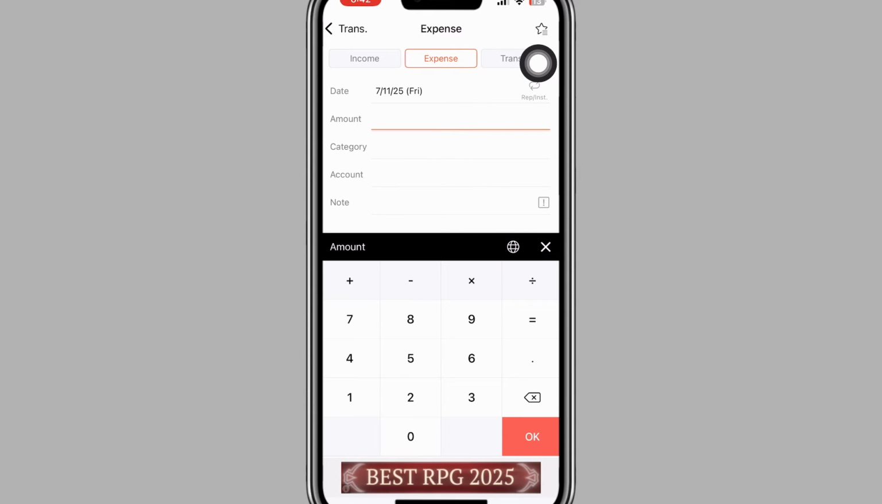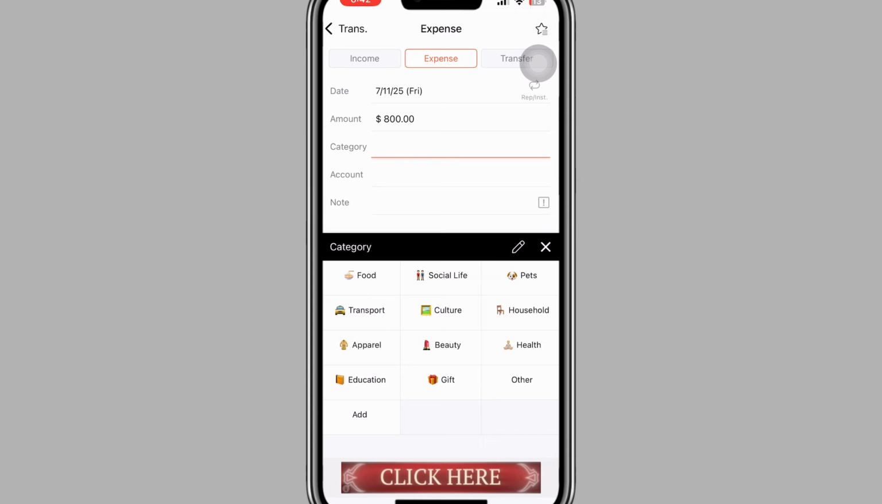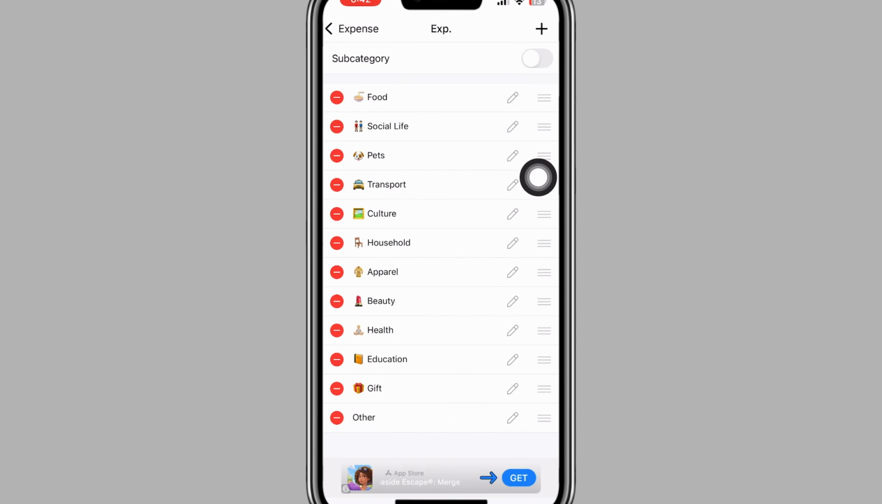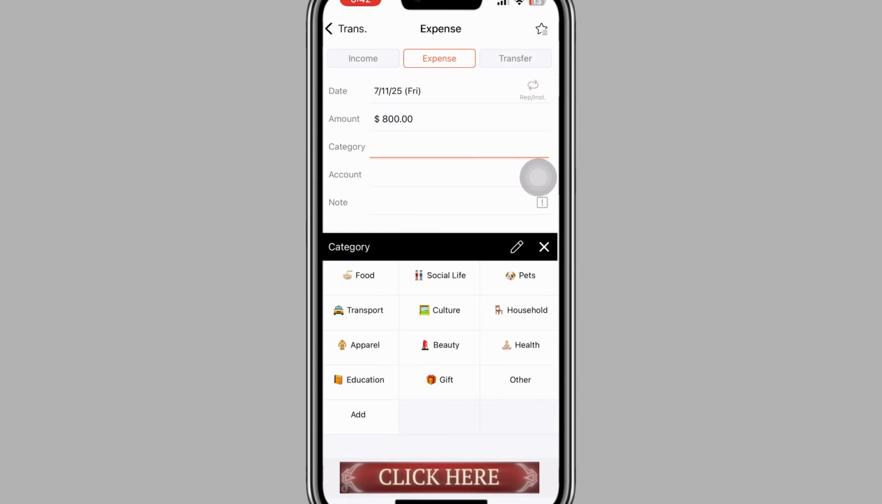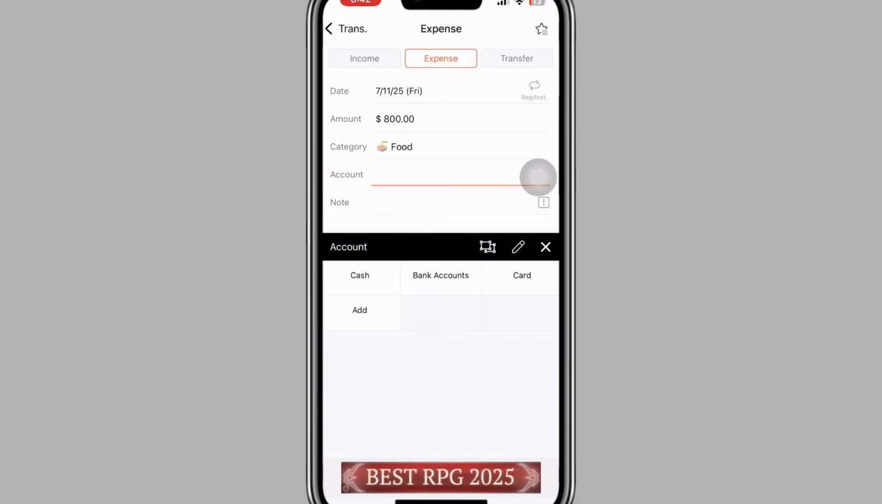Here's what you can do next. You can add the amount, enter how much you spent, like you can enter 800. Okay, then you can choose category. From here you can choose the categories right here, or you can also add your own category by tapping on this pencil icon and adding it like this. Once you add it, you can add it from there. Let me just add it from here, food.